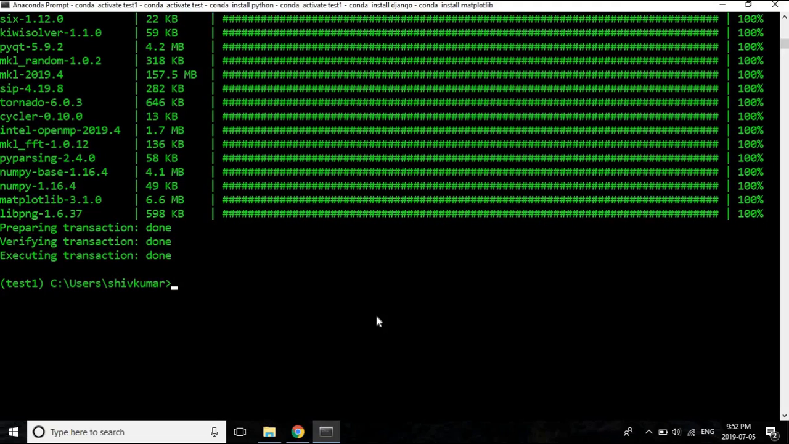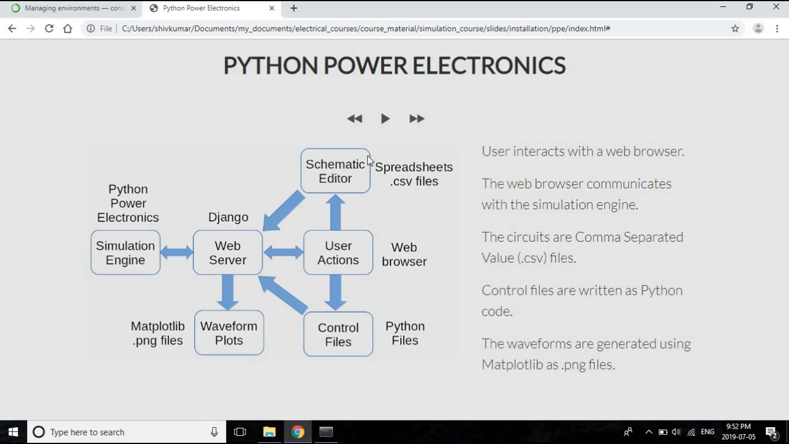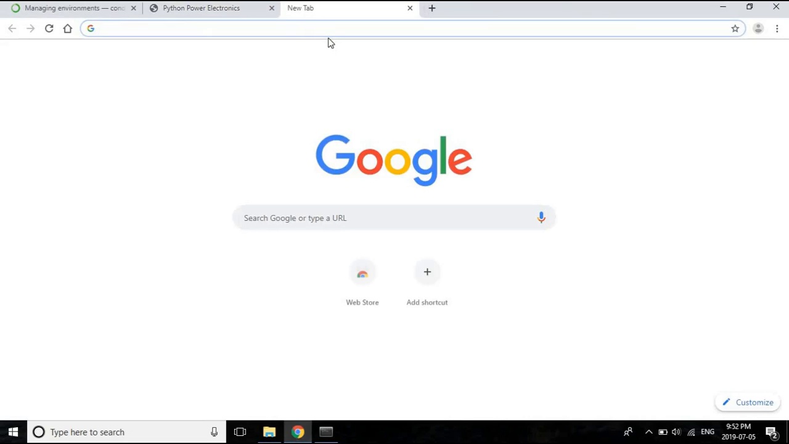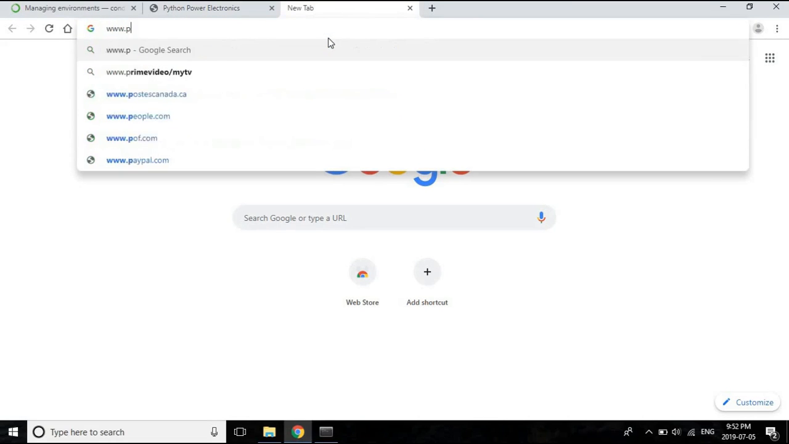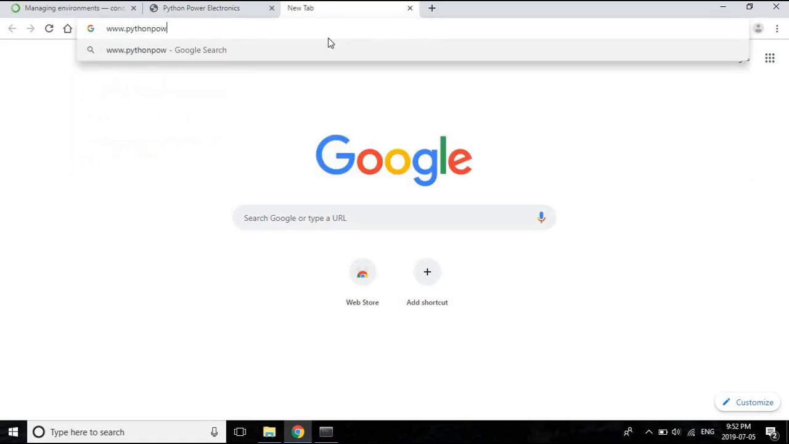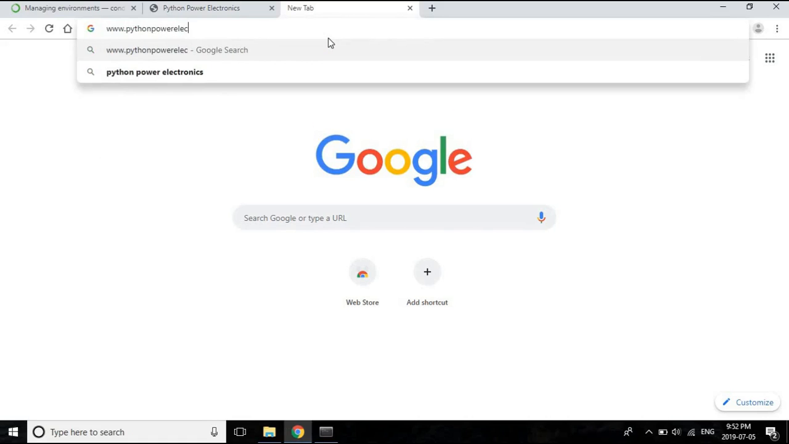In this lecture, I'm going to install Python for Electronics. So before we continue, let's go to our web browser. Let's open a new tab and type the following link: PythonPowerElectronics.com.